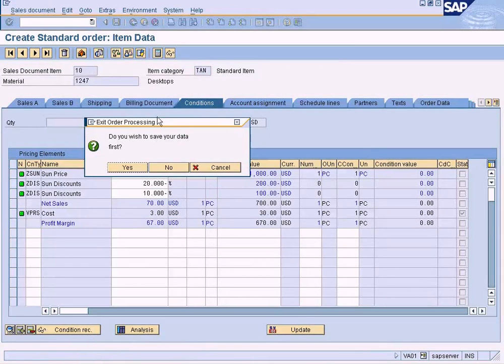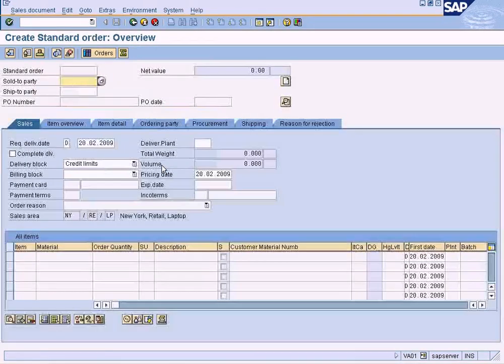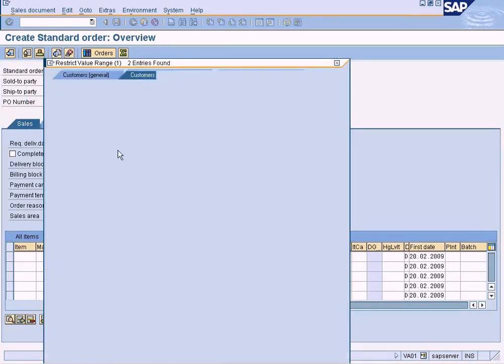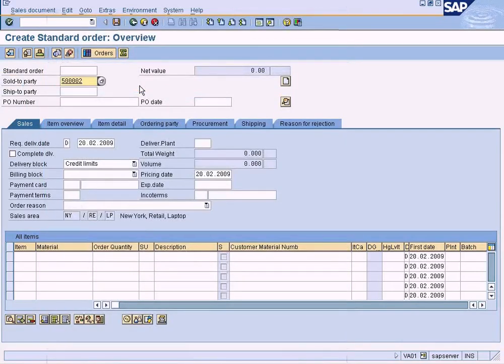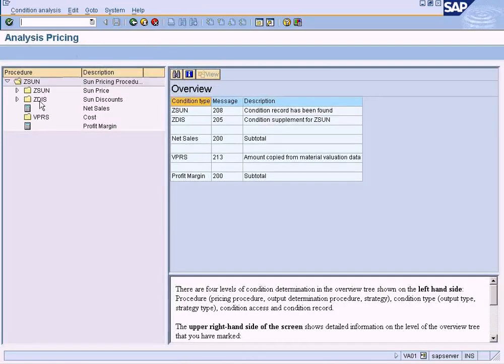Okay, now let us see whether this will work. Press enter. 1247 and 10 units, so I should be getting 20% discount. Still the same.